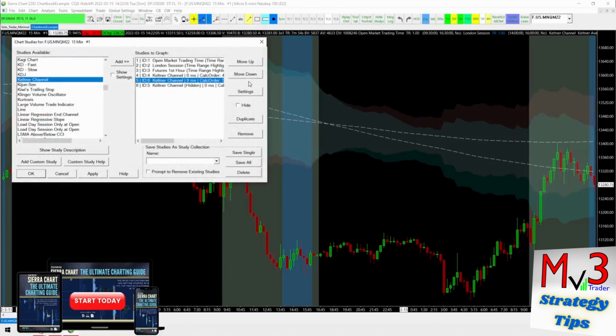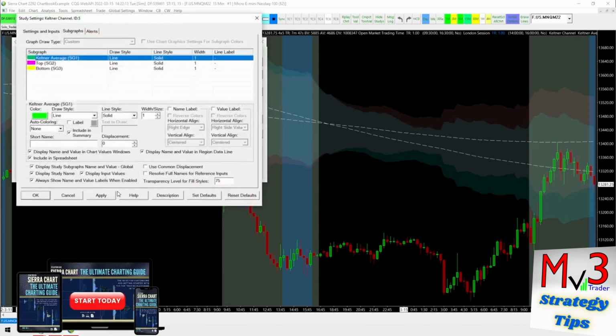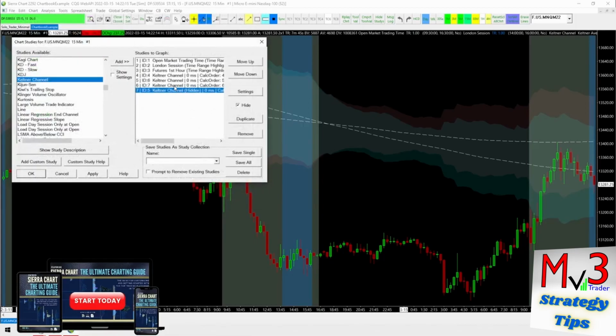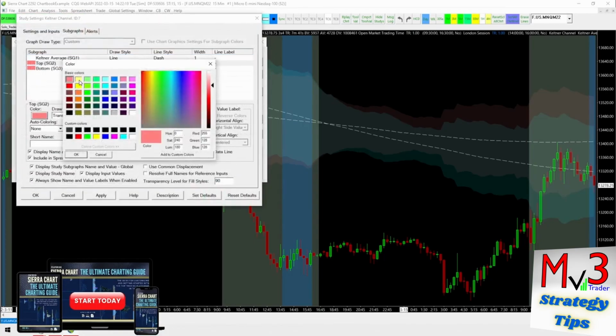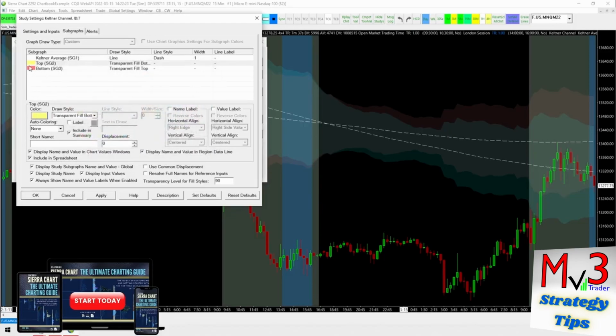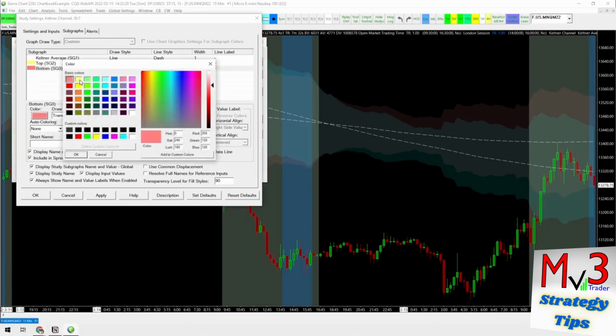Right. And then I'm going to add one more, just so we can see what we want to see, just to play with it. Oops, it's the wrong one. And for this one, I'm going to make this one yellow. I'm just randomly picking numbers.